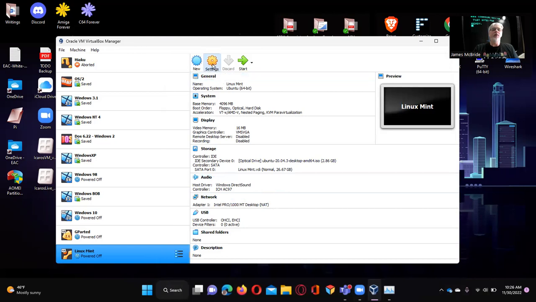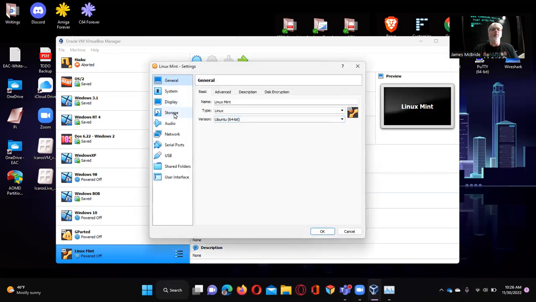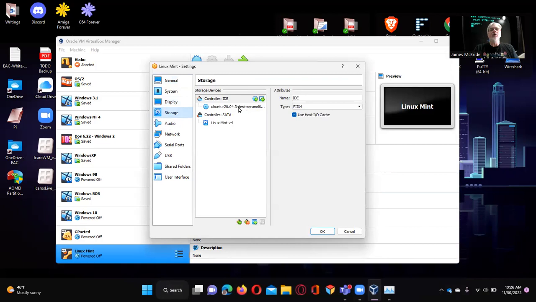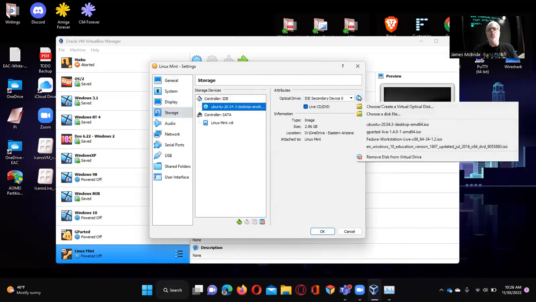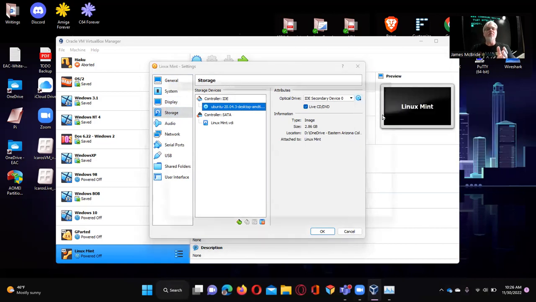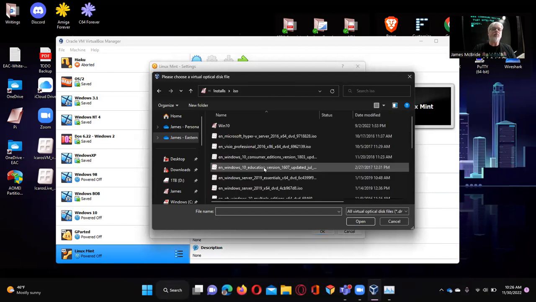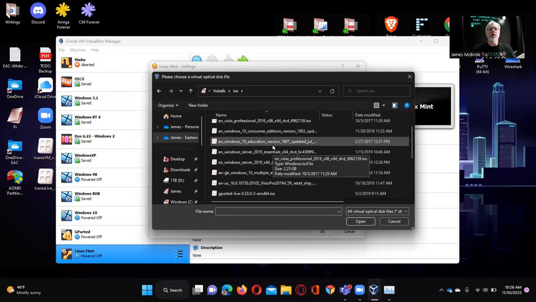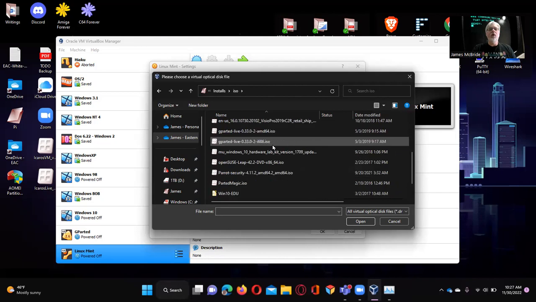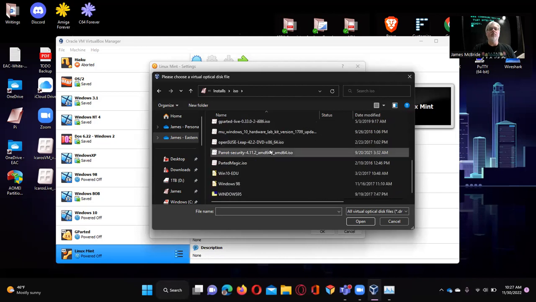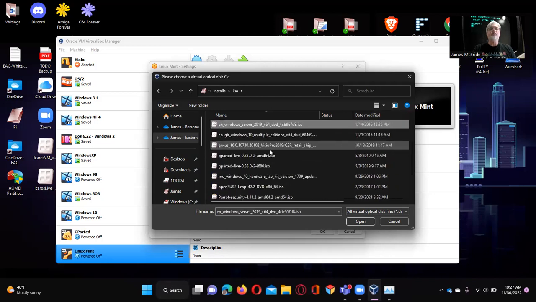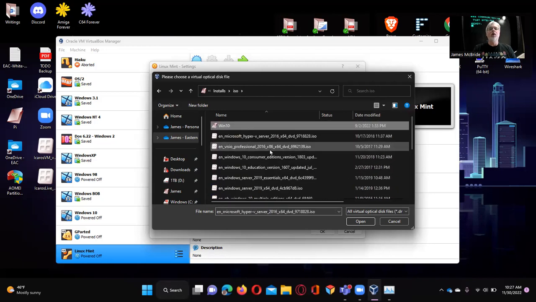So what I'm going to do is come into the settings, and I'm going to come back down to storage, and I'm going to select that, and I'm going to say, you know what, I don't want that one. And again, I actually have Fedora right here because I've installed it before, but I'm going to say choose a disk file so you can see me do it. ISO, there's all my Windows stuff. Where's my Fedora? So OpenSUSE, you just scroll up through this. I don't see my Fedora in there.